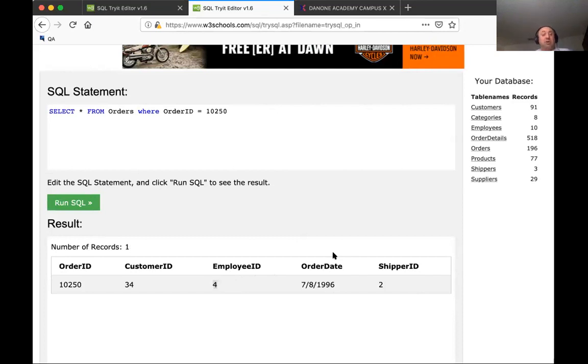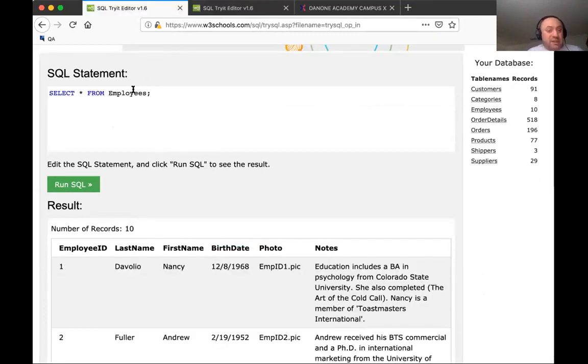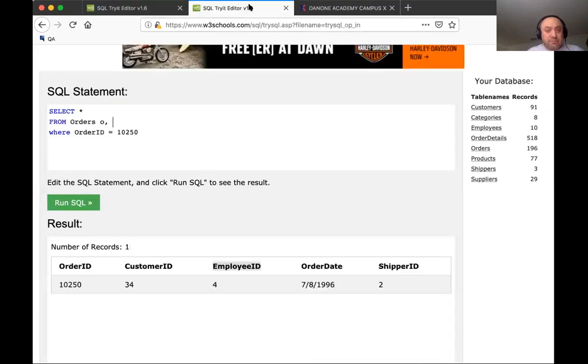I don't need shipper ID right now, but let's say I need order date, I need order ID, I don't need customer ID for now, but instead of employee ID, I want a full first name and last name for it. So what am I going to do? I'm going to do the same thing we've done before. Okay, orders, space O, comma, and then we know there is employees, right? We're going to call it E, all right?